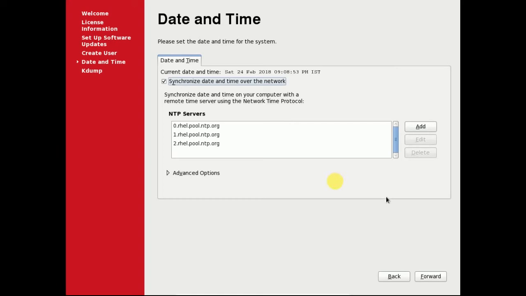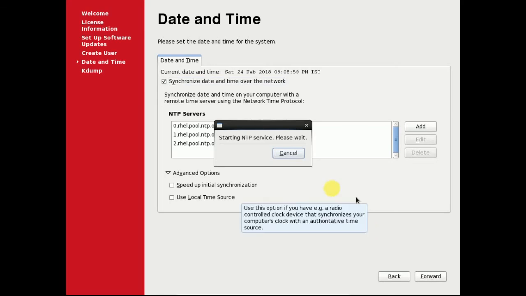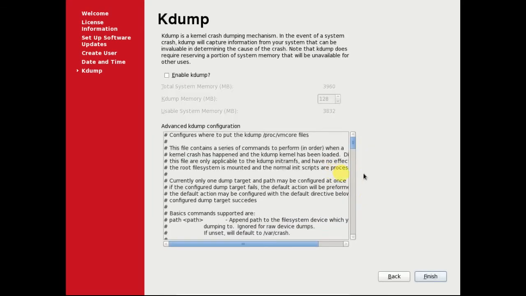So synchronize date and time over the network. So click on that, and the timing will be synchronized. It will start the network time protocol daemon service on your machine. We don't need kdump for logs. It requires more space, so don't check it. Click finish.